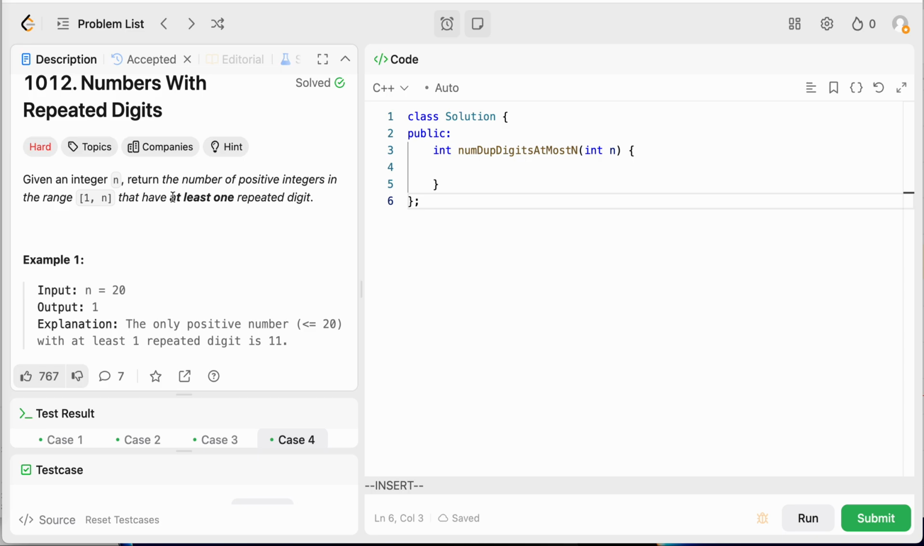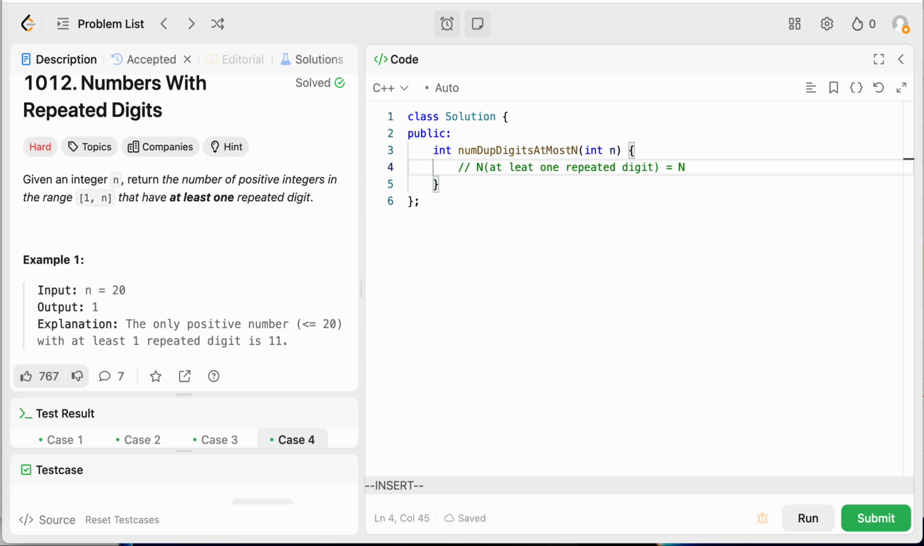So in order to do this, we first notice that the number of numbers with at least one repeated digit is actually equal to the total number minus the count for all the numbers that do not have any repeated digit. We'll first notice this. So our goal is actually to calculate this number. Then we subtract this number from n, then we get the final result. So that is our goal.